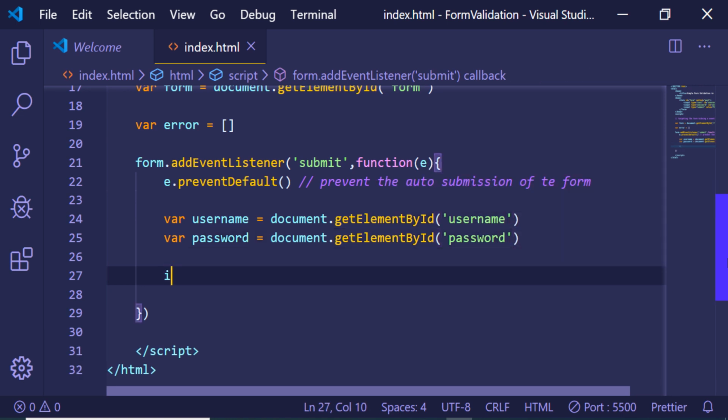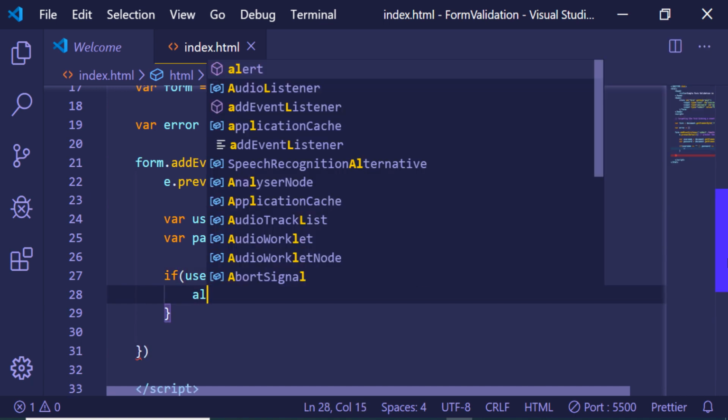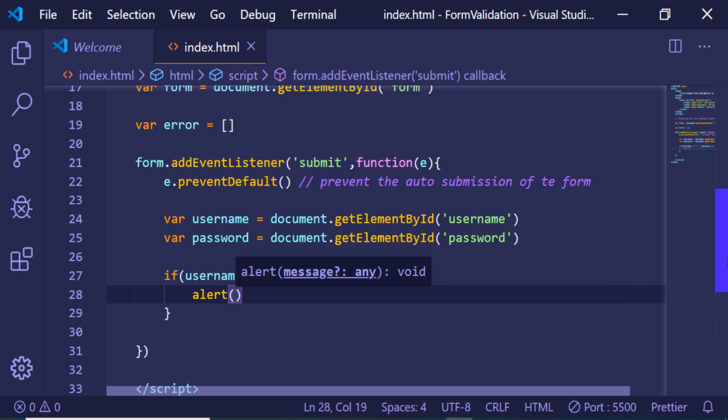And now we will check that if username is equal to null or password is equal to null. So in either of these cases we just need to show an alert box that is please enter all the details.